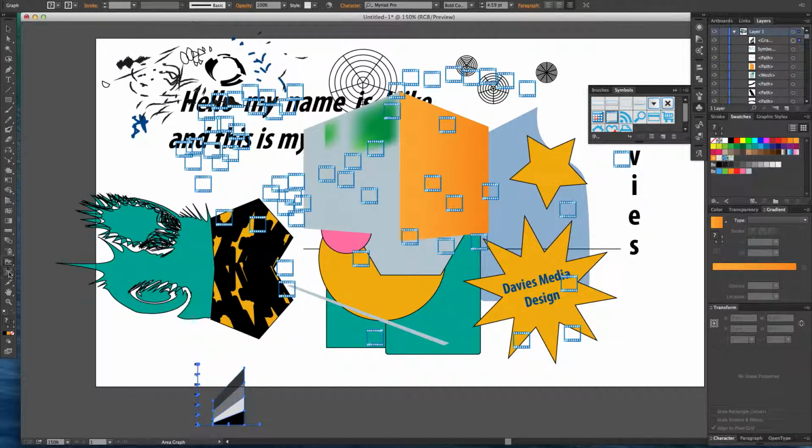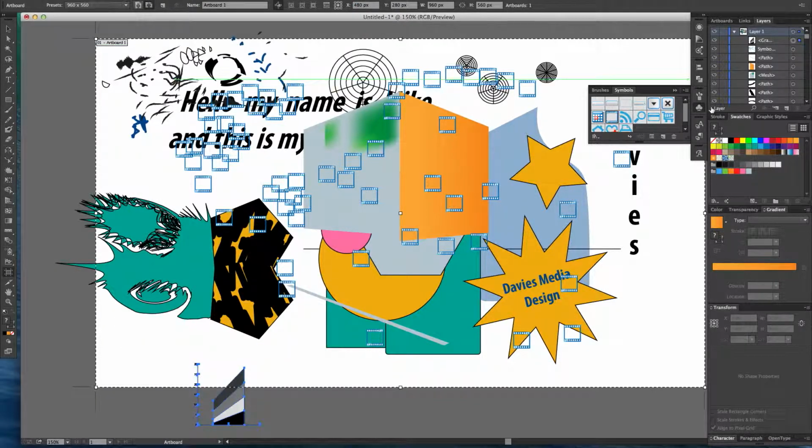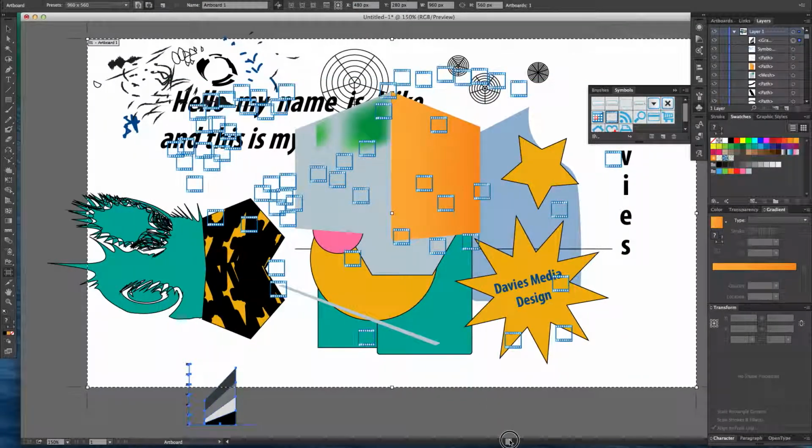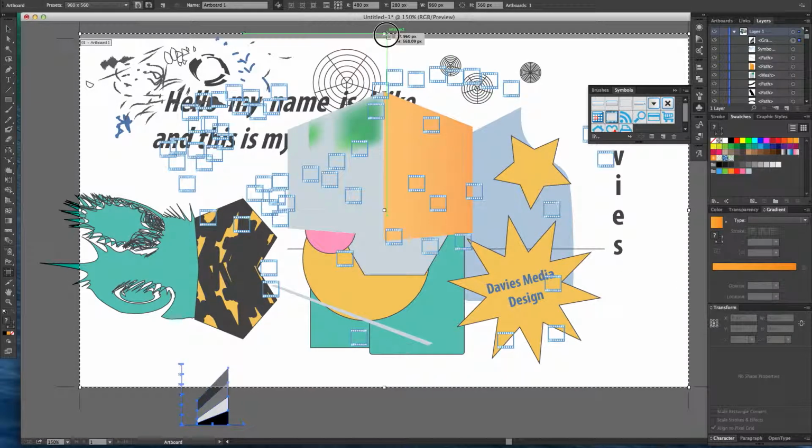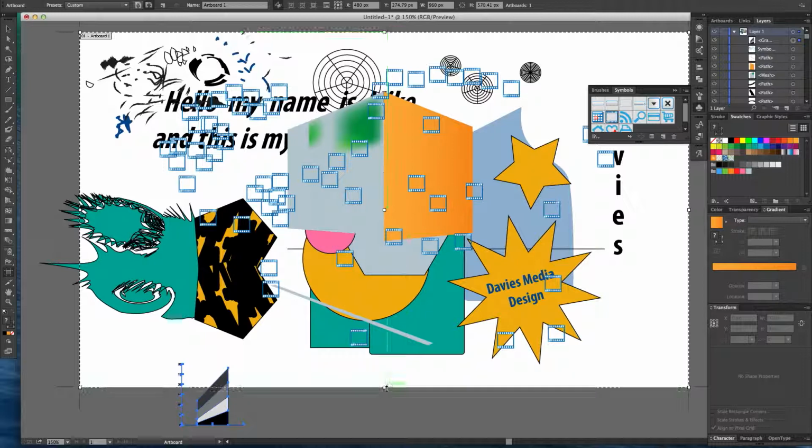If you click the artboard tool, it selects the entire artboard you're working on, and you can change the size of it by clicking and dragging the top if you want it to be bigger, which I do all the time.